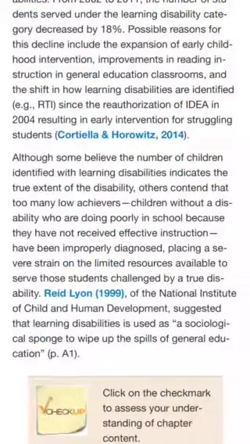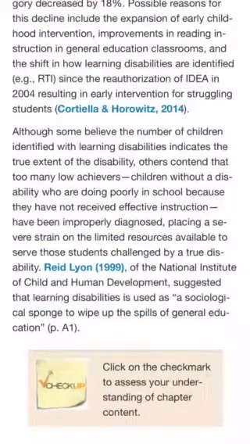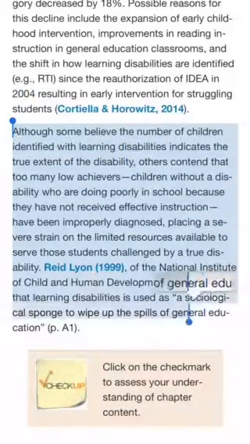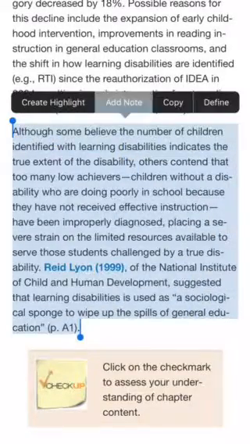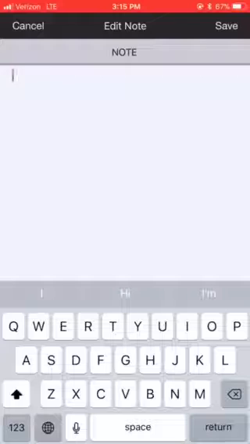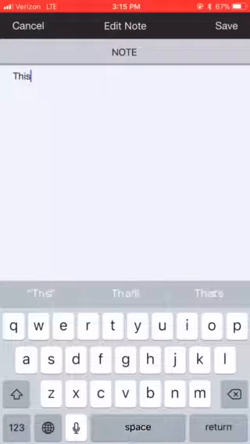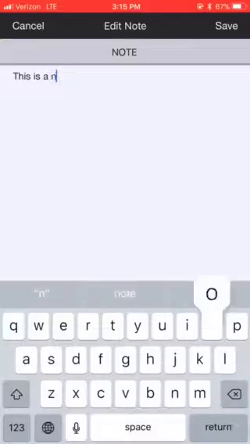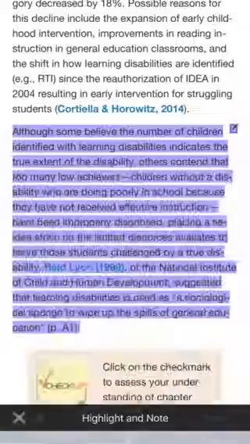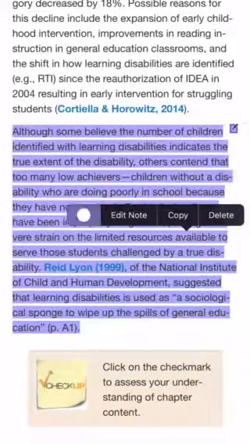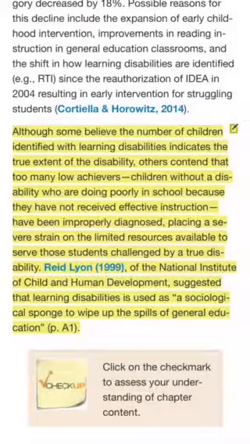Another cool feature you can do with the highlighter is hold down, click Add Note, and then you can add a note, whether it's something you feel is important, a question you have, or extra notes that the teacher is talking about. So you can just type on it. I will just type, this is a note. Click Save, and you can change the color. I will say it's important. And you can see right there it is highlighted and then it has the little note next to it.